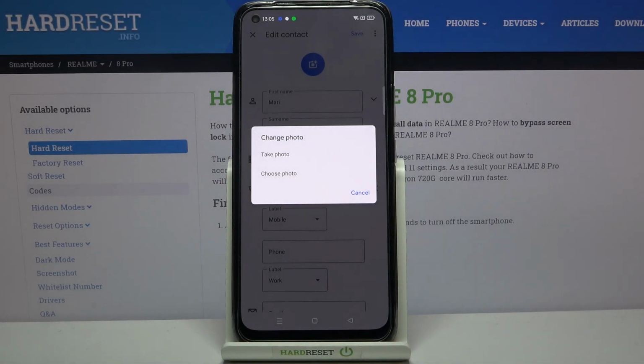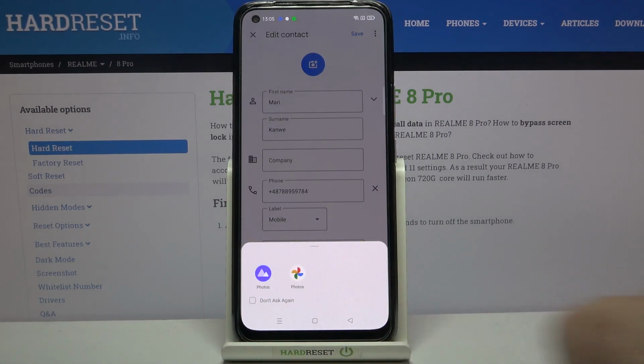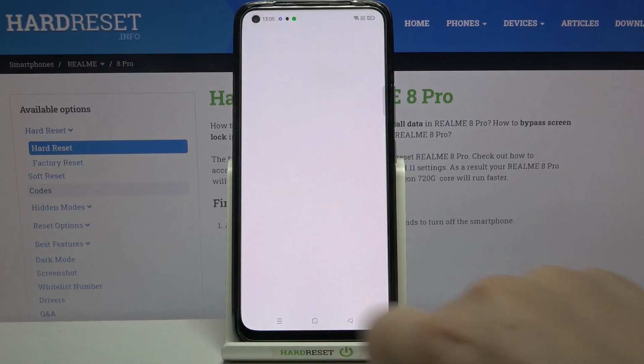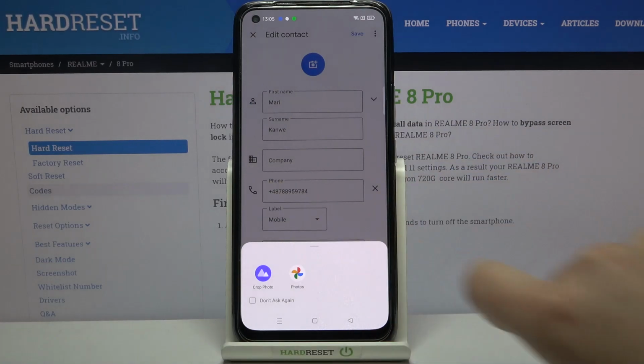And here we can either take a photo and your device will open the camera app, so this is the best option to choose if you've got a person right in front of you. Or we can choose a photo from the gallery, so I will pick to choose a photo. And here we have to decide where we want to find a photo, so I will find it in my own gallery and tap on the photo you'd like to use.